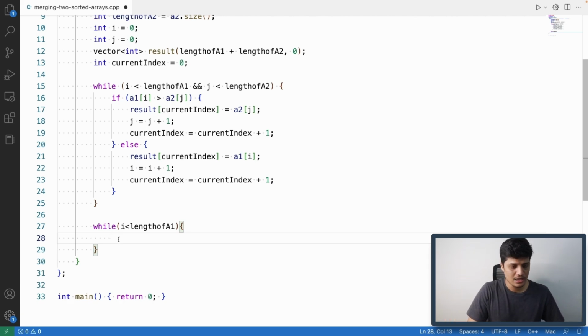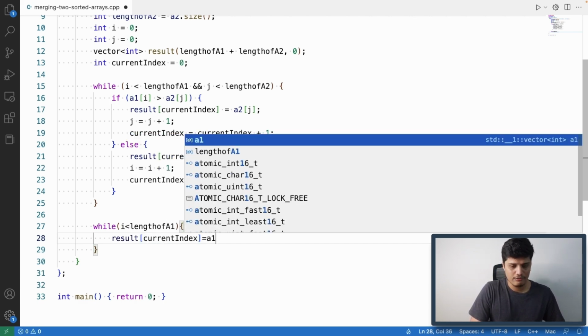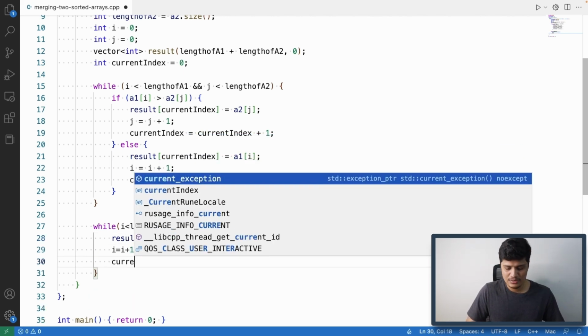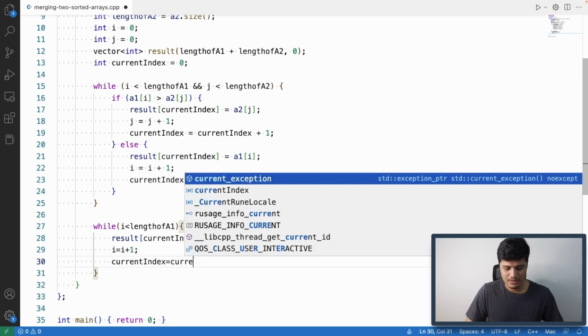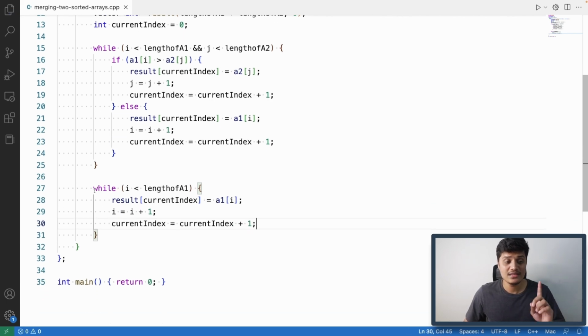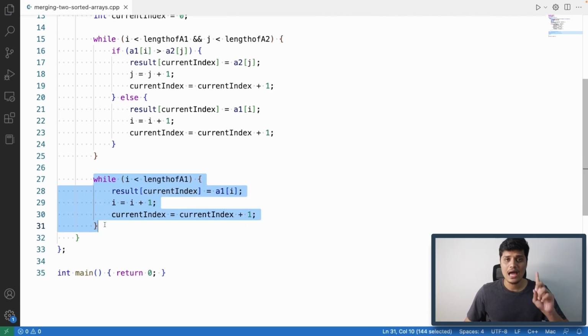So how will we do that? Result of the current index equal to A1 of i. Since we have moved the ith element, we need to increment i by 1, and the current index has been filled, right? So we will simply increment the current index also by 1. Okay, so this is the case where there are unprocessed elements in array 1.